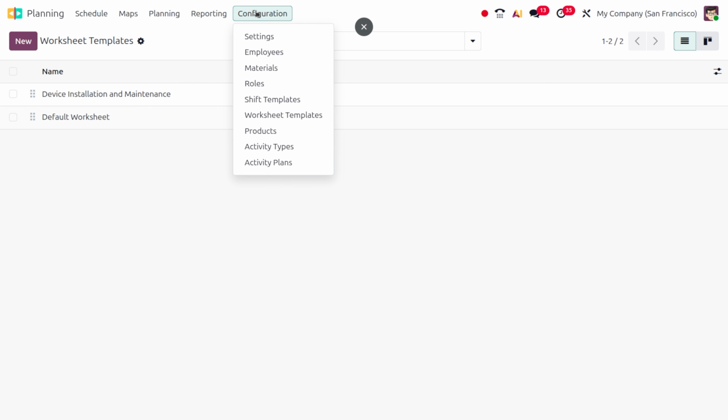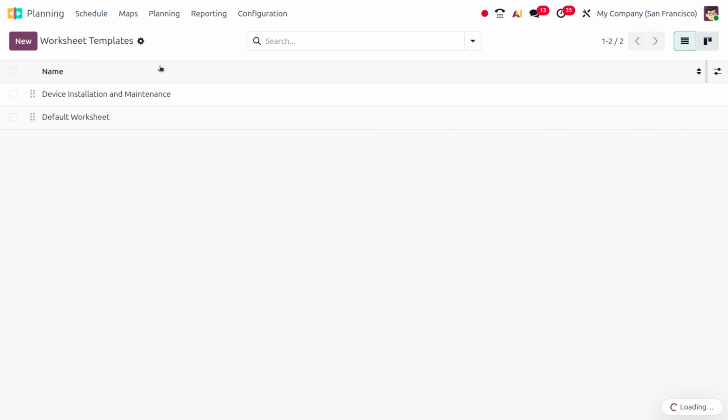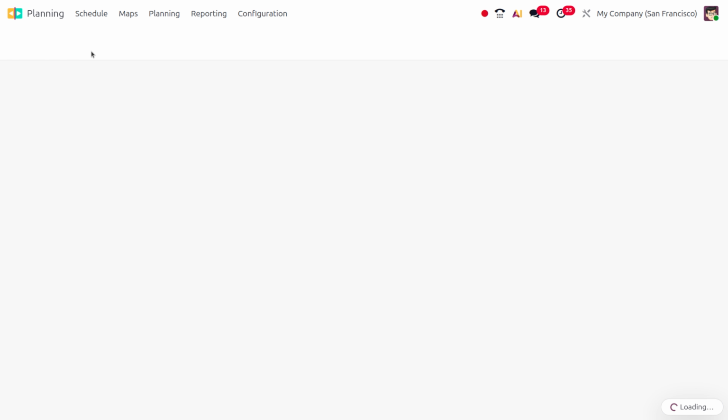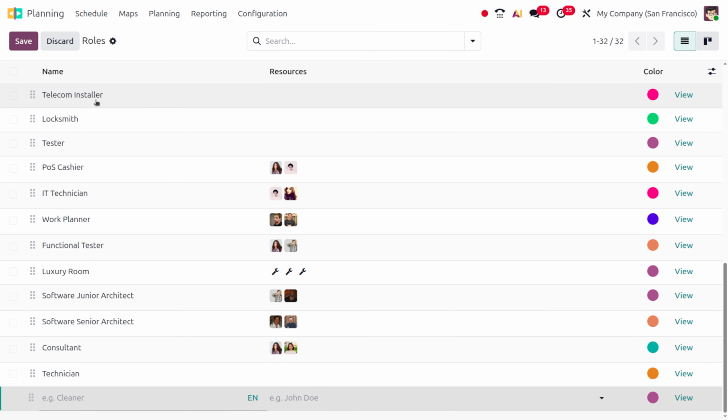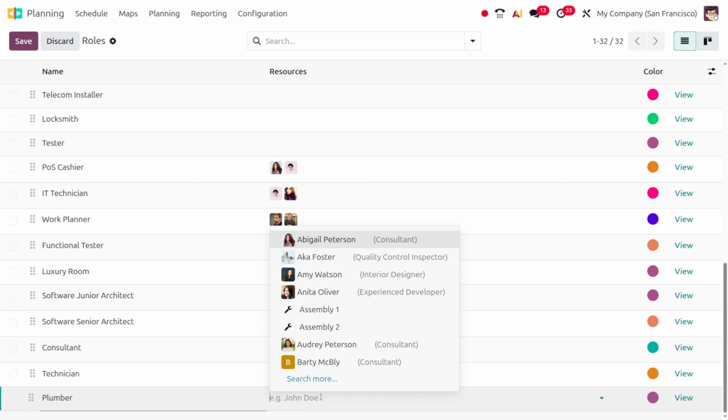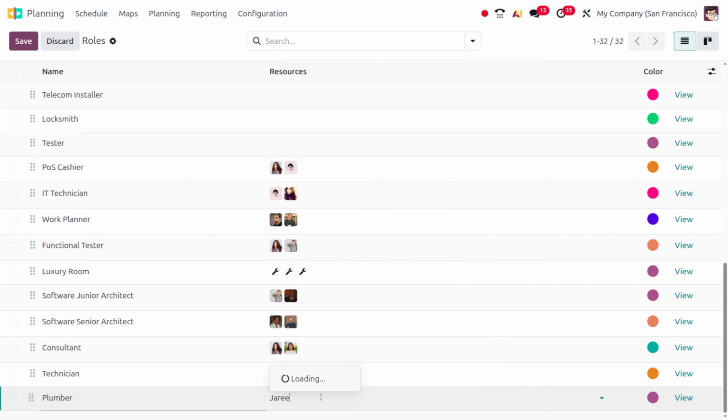Before moving on to the schedule, I would like to manage the roles. As you move on to the roles, you can see that we can assign dedicated roles for different persons. In this case, I will be creating a new role, let's say plumber, and we can provide the name of the resource. I'll be setting it as Jarina here, and you can create it and save the changes. Whenever we choose the resource Jarina, plumber will be automatically assigned in the shift.